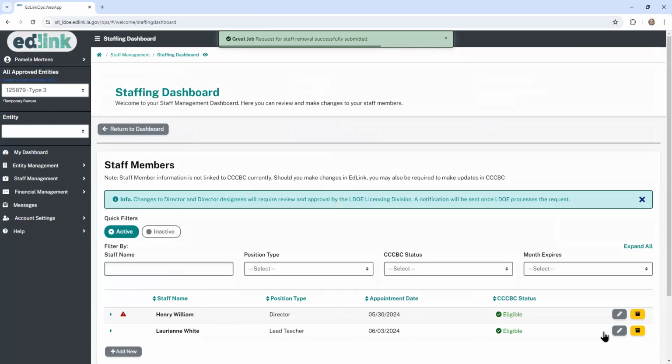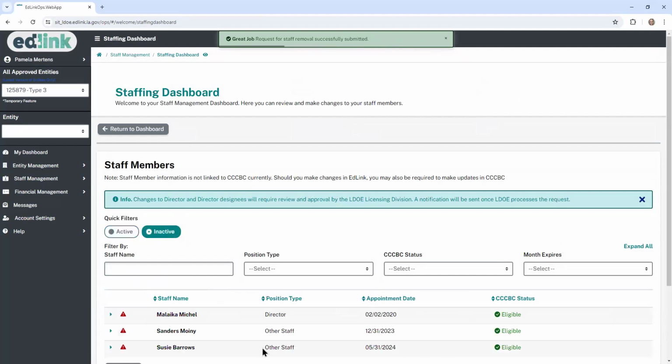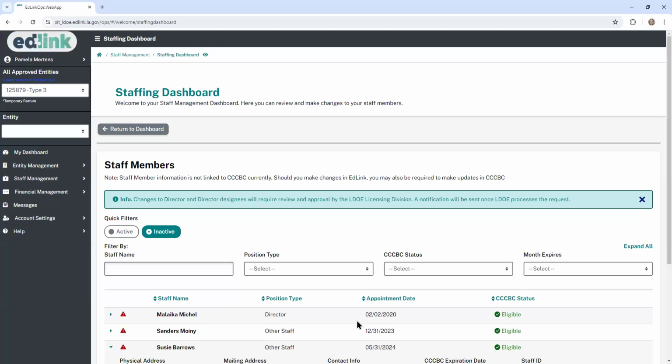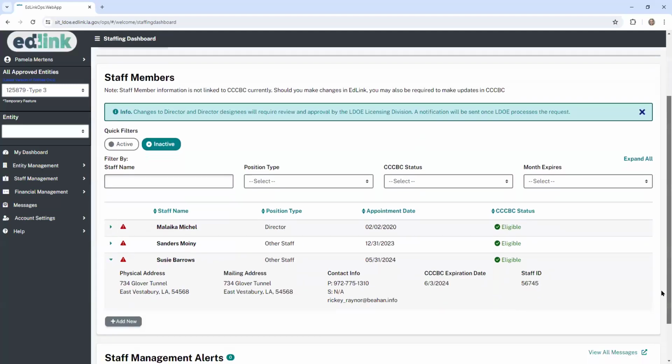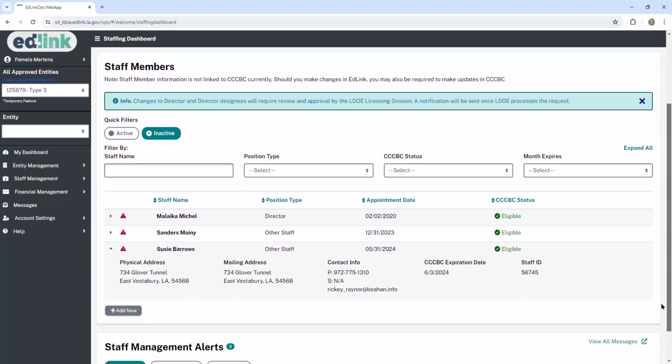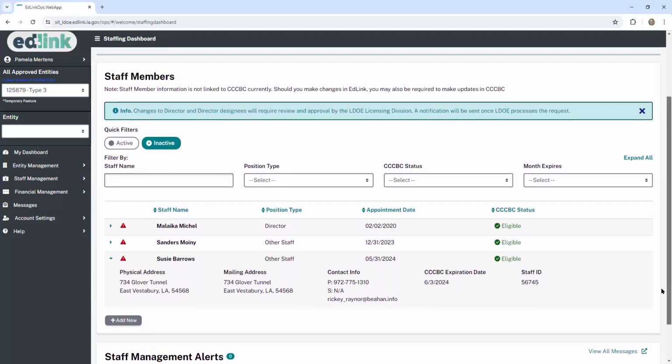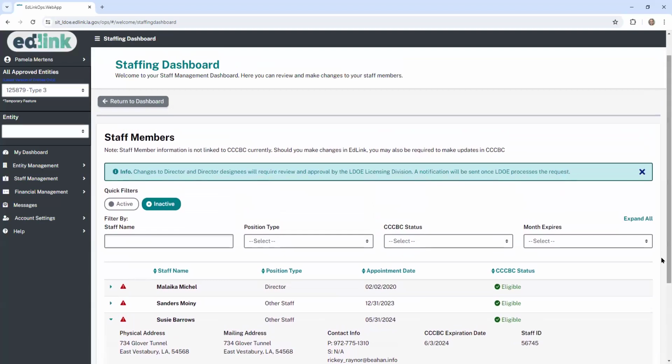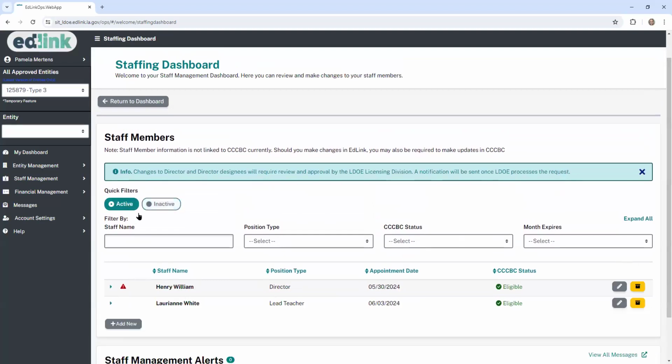Now she's gone. Now, if we want to see where she went, we'll go to inactive. And there she is right there. Okay, and we can still see her information if we need to contact her. Maybe a final paycheck or questions regarding a complaint or an incident that happened while she was here, okay? So let's go back to active.